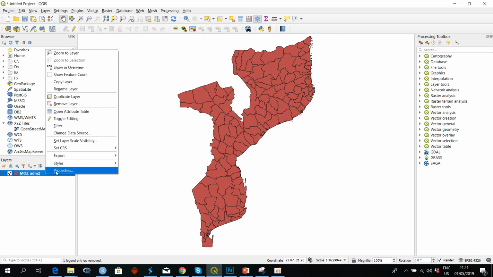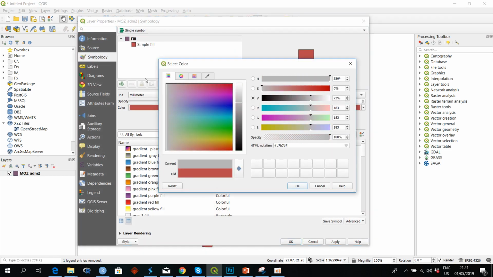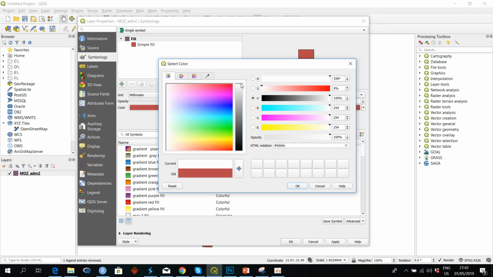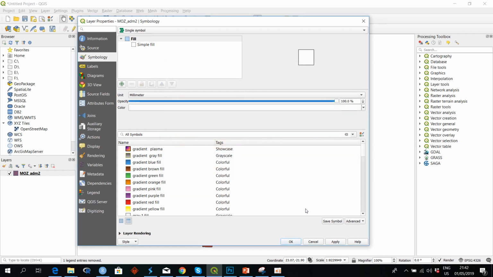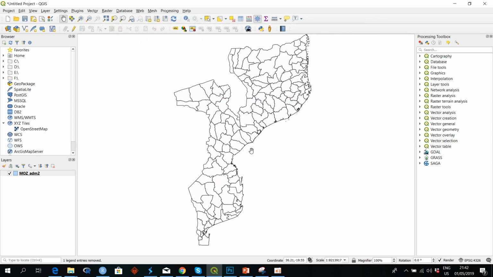Now we can right click, properties, and then we can change the colors of it. We choose white, and now you have it. Now we have the shapefile.